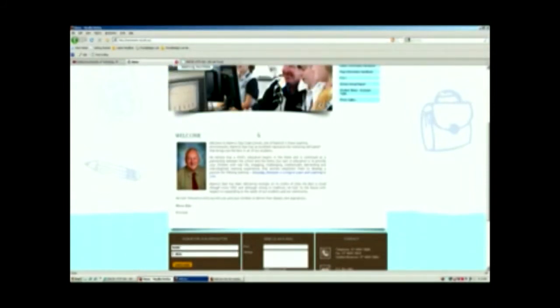So yeah, I just wanted to show a portfolio of that site and how we were working with making things simple for your average user.